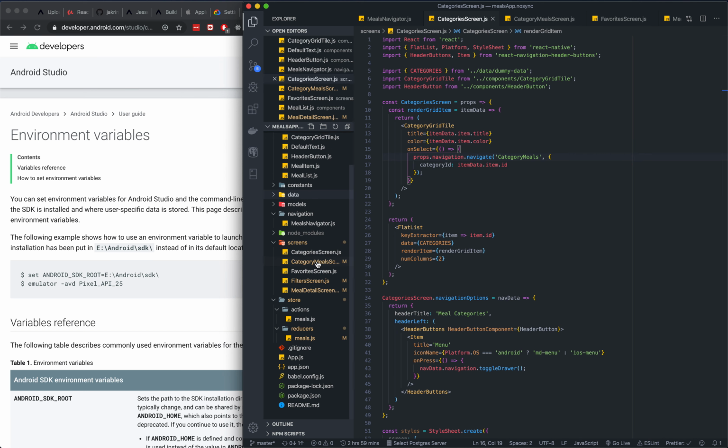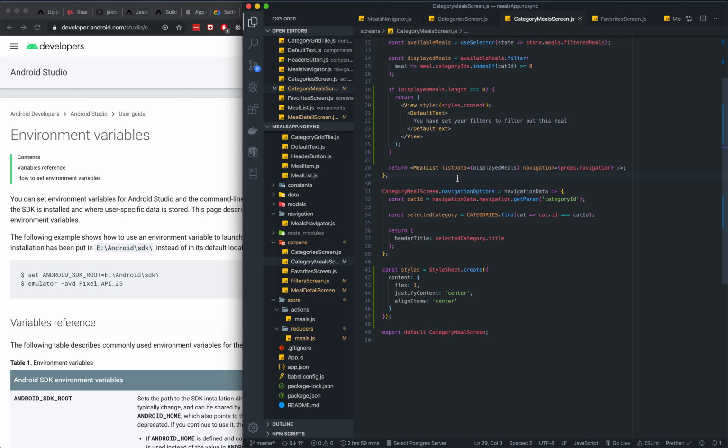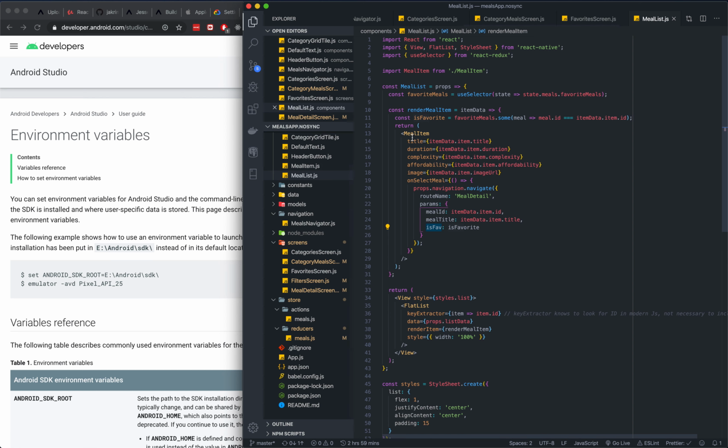Not important. So next into category meals, we are returning the meal list, where we're passing in list data of displayed meals. And if there are no meals, then we're going to display that you've probably set your filters to filter out the meal. So going into meal list, you can see we're passing meal list a lot of different props, and specifically on selected meal is a really important one.